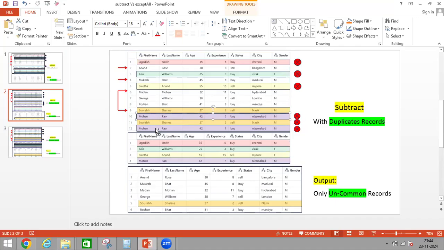Here we have 2 rows and they are common here. Since both are common records, it will neglect all 2 rows. Other than that, whatever uncommon records are there, this one, this one, and these 3, these records will come here.